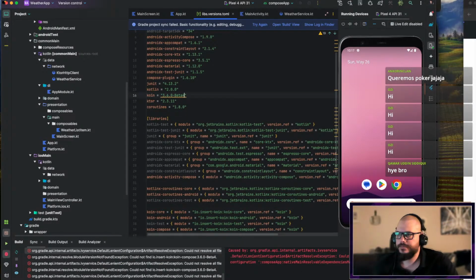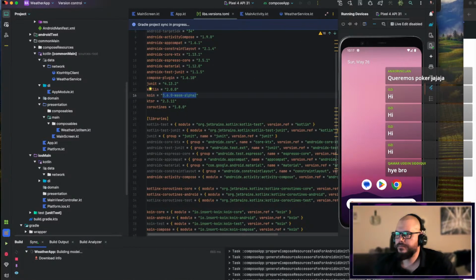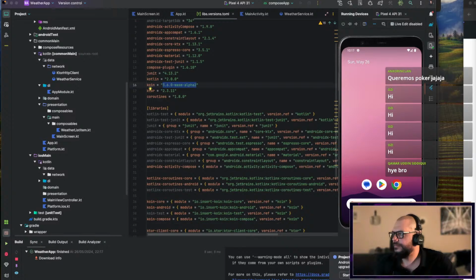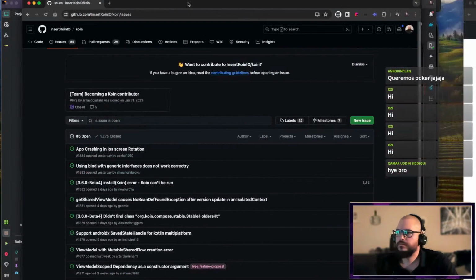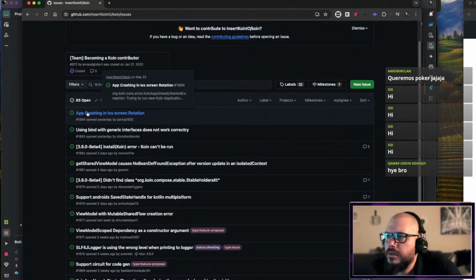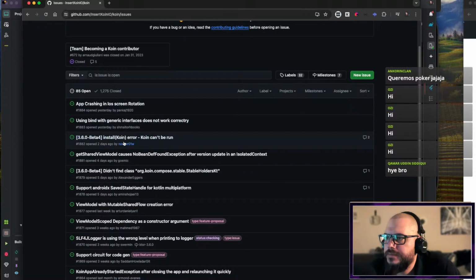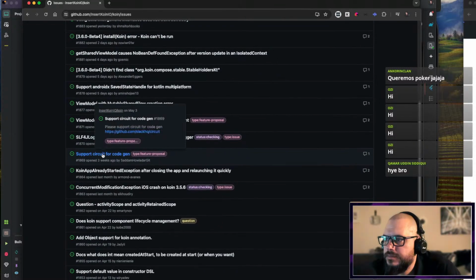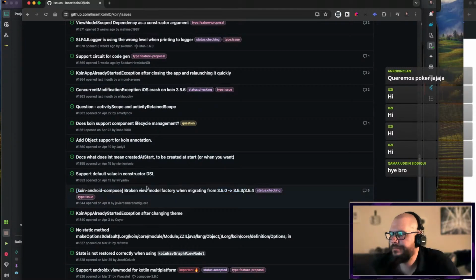Yeah. So this is the latest version at the moment. That's bad. Actually, really bad. How we can actually... Up crashing iOS screen rotation. Beta install coin error can be run. Yeah. Very bad.